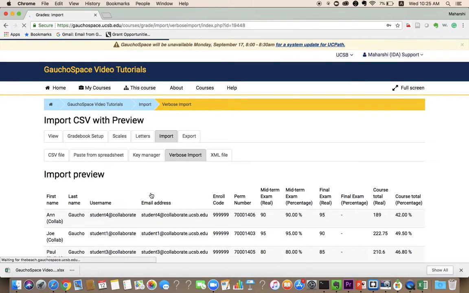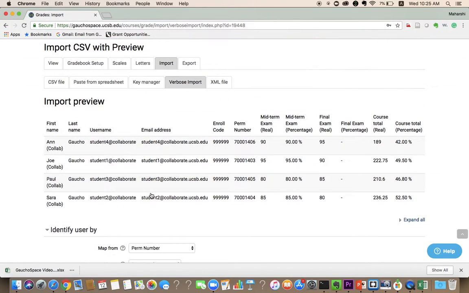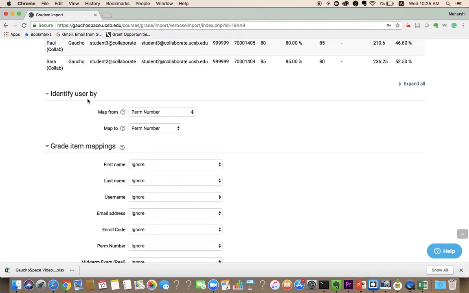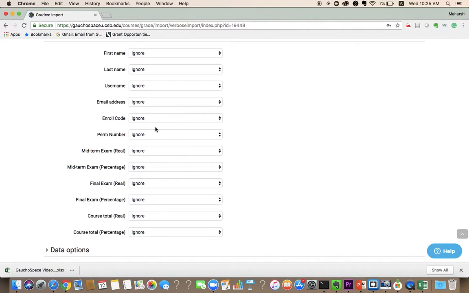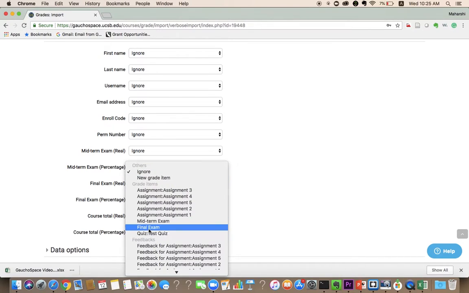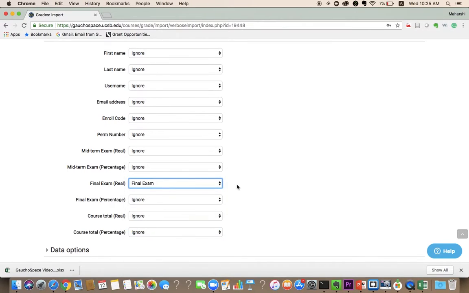Let's go and click upload grades, and this is the preview that it shows to us. Now map from perm number to perm number, that is fine, perfectly all right. Let us map the different fields that we just wanted to upload. For example, let's set the final exam real field to our final exam grade item. What this will tell us is that the final exam real field in the Excel sheet, all the numbers and all the scores in this column should be then transferred into this grade item.